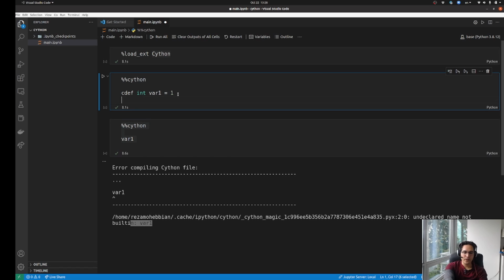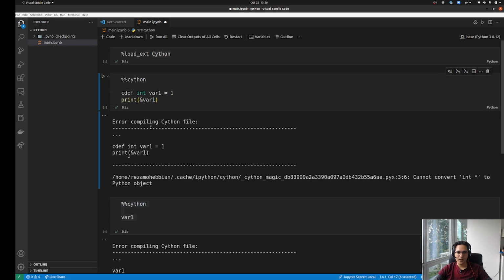How can we define that? Actually, we know that in C we can say var1, and we should be able to see it. But the problem is if I want to print this variable, I shouldn't be able to, because it said cannot convert int, this is a pointer, to a Python object. So we need some sort of casting to convert this to a Python object. What can we do for that? We can use typecasting like this.